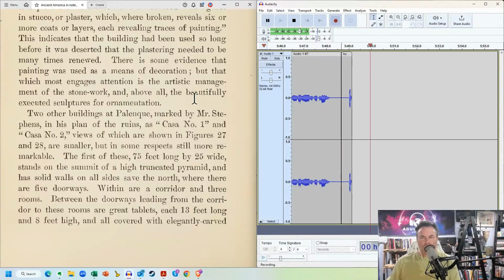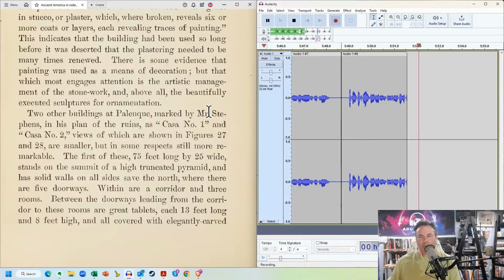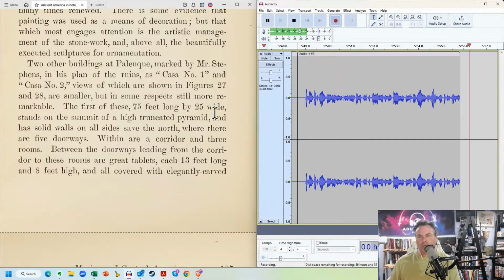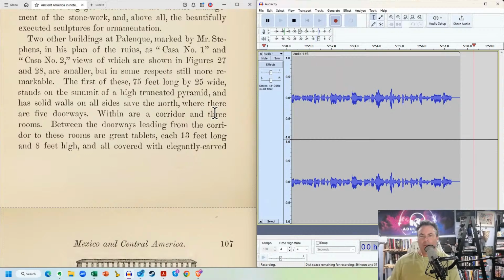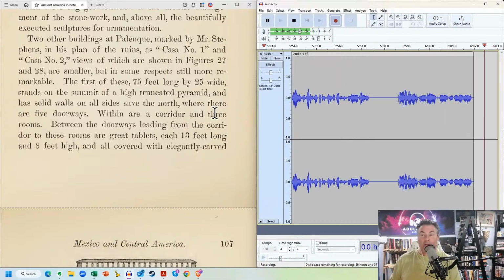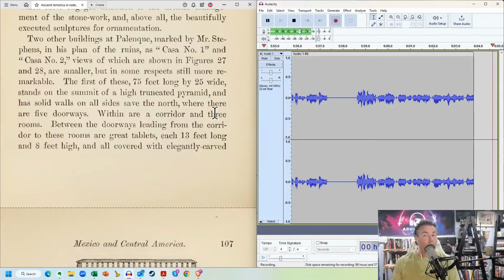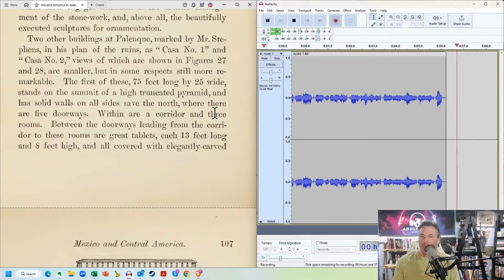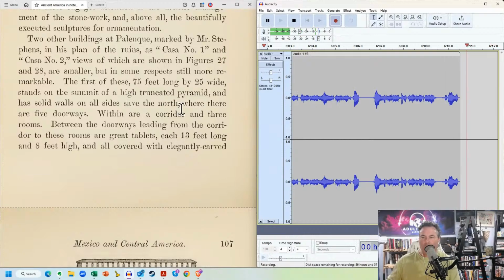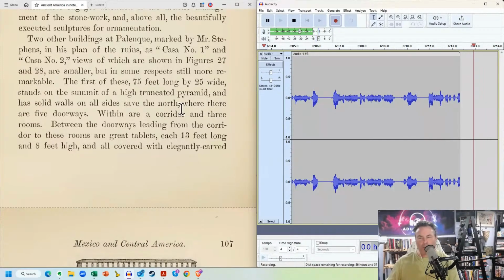But that which most engages attention is the artistic management of the stonework and, above all, the beautifully executed sculptures for ornamentation. Two other buildings at Palenque, marked by Mr. Stevens in his plan of the ruins as Casa Number 1 and Casa Number 2, views of which are shown in figures 27 and 28, are smaller, but in some respects still more remarkable.